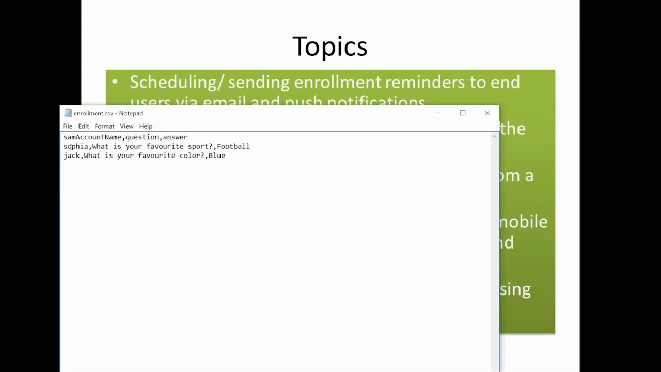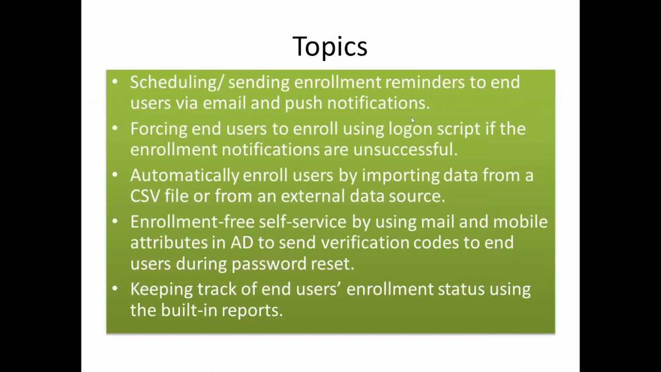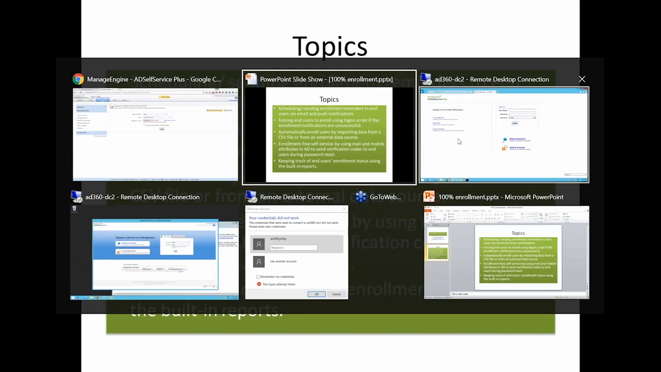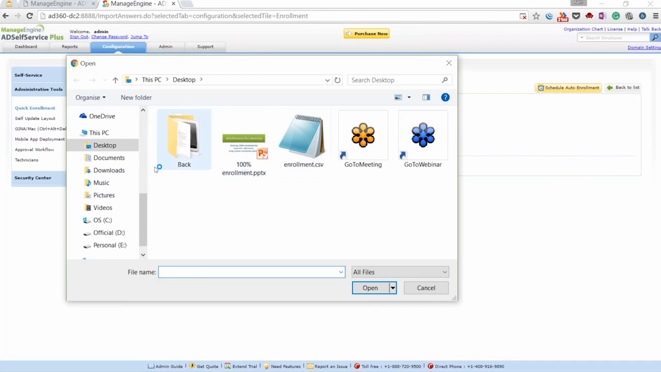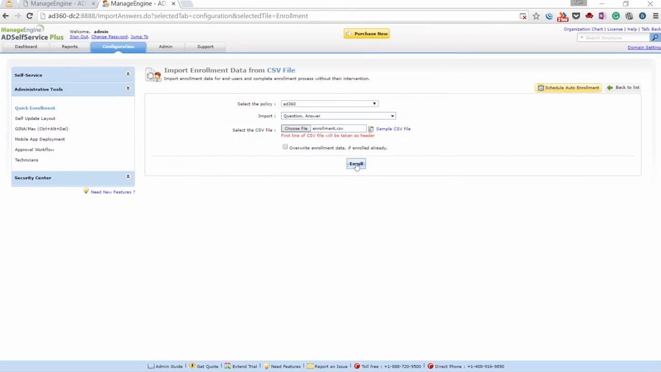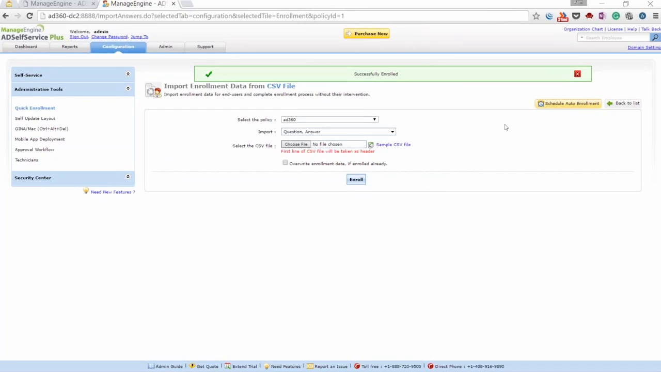This is my CSV, just a username Sophia, a question, a security question, and the answer. So let's see how these two users are going to be enrolled by importing their data using CSV files. So I'm selecting that file, clicking on enrollment, and I'm enrolling, and yes, two users are successfully enrolled.